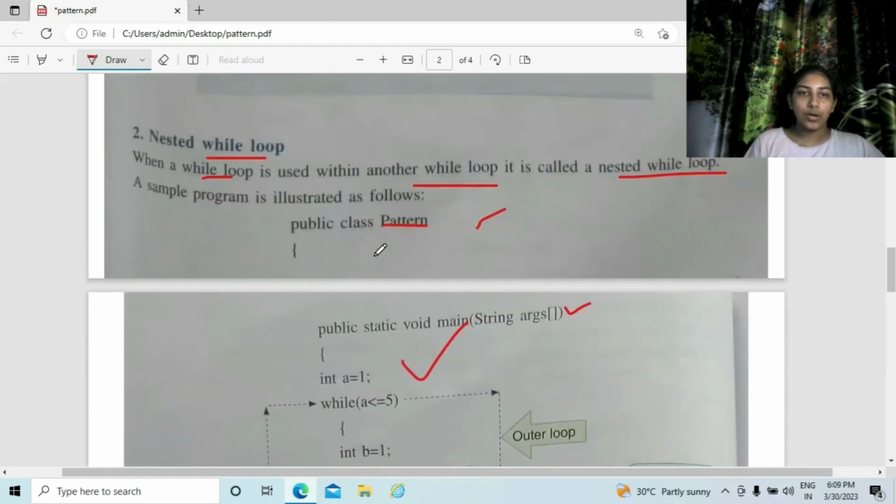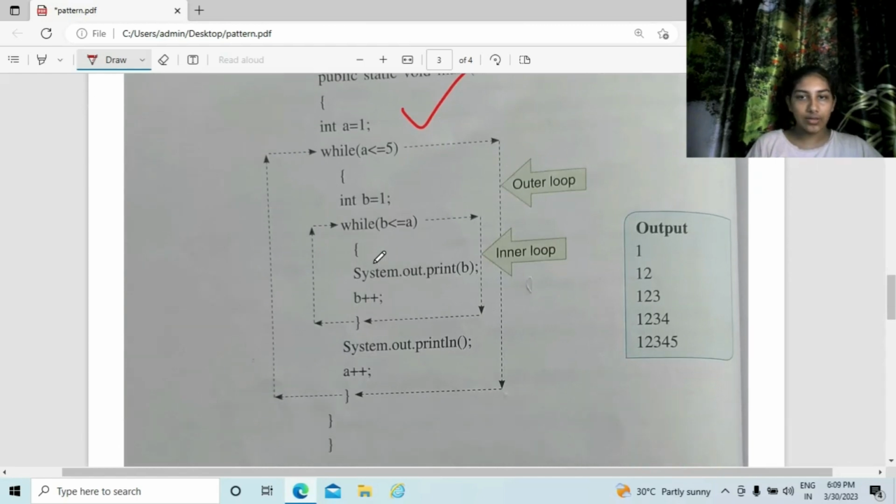If you know the for loop, the while loop and do while loop are very easy. So I have told you int a equal to 1, while a less than or equal to 5, and then again one more loop, int b equal to 1, while b less than or equal to a.